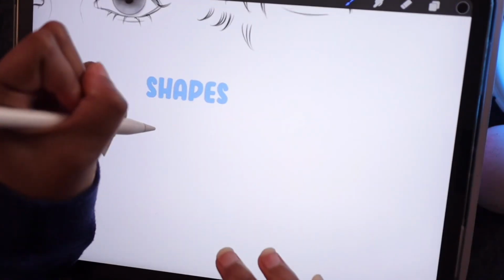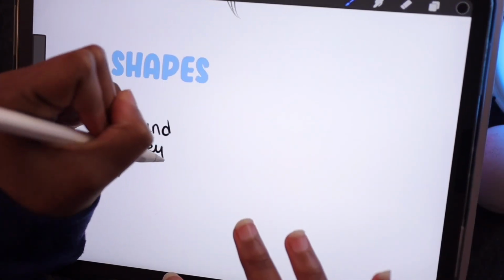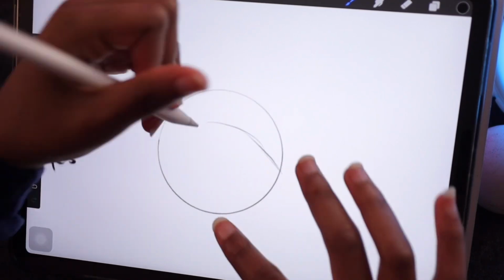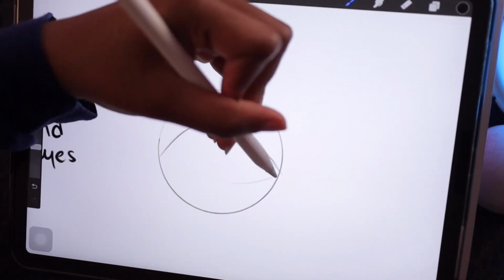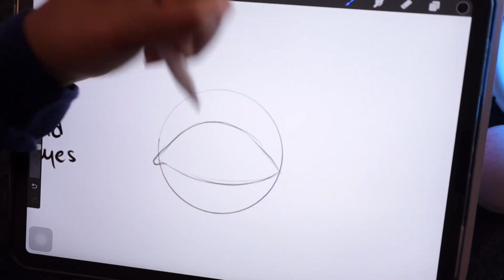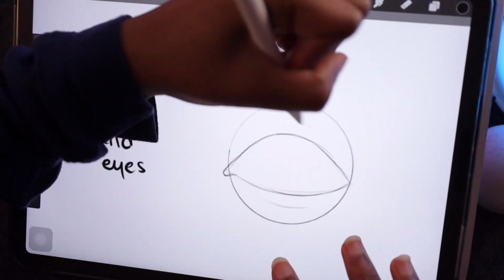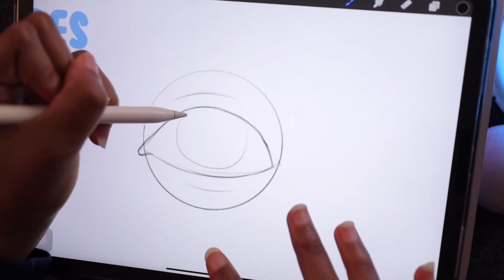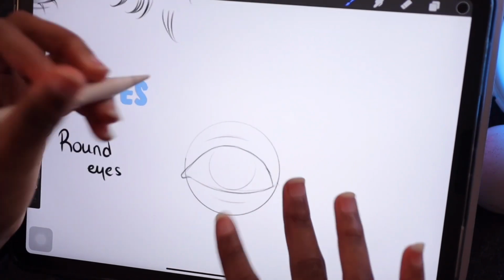Next, we're moving to eye shapes. So I'm going to be drawing some round eyes using the circle guide. I find the circle guide is pretty much my default for drawing most of the eyes. But I'm using these same methods for the last eyes.